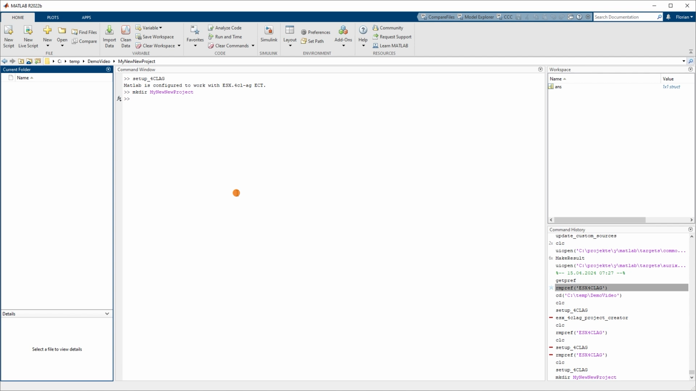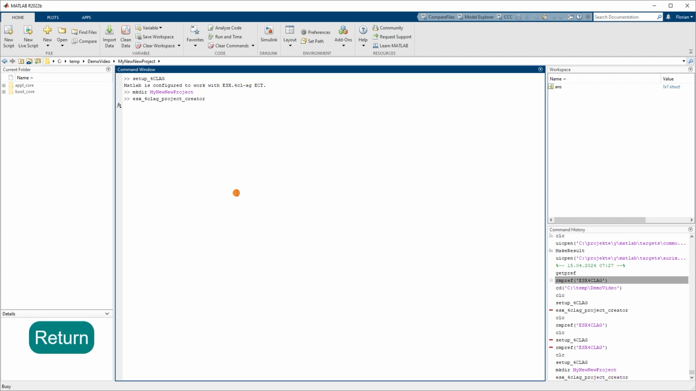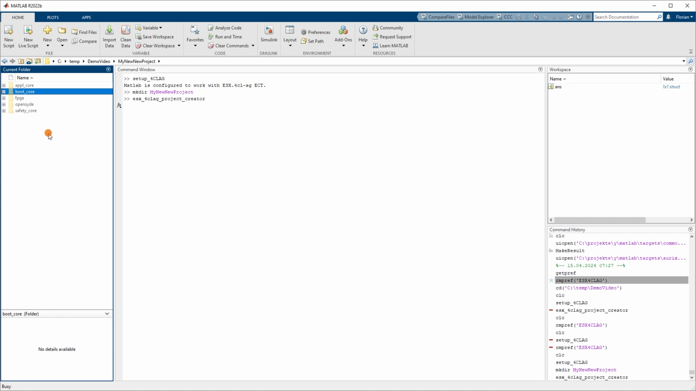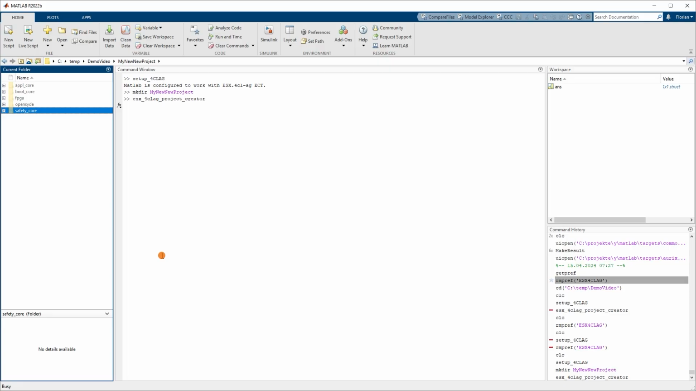To create a new project, it is recommended to type ESX underscore and activate auto completion with the tab key. You will be offered the project creator for the appropriate target. Confirm this with return. Folders for the application core, boot core, and safety core, along with their respective subprojects, have been created on the left side in the current folder window. Moreover, the FPGA folder and the corresponding openSYDE project have been added.